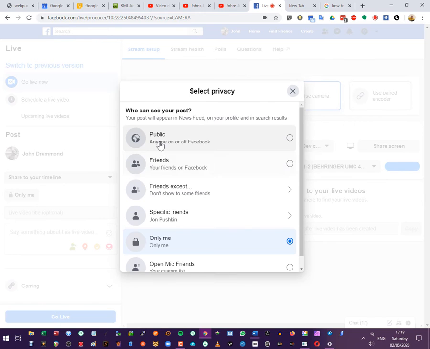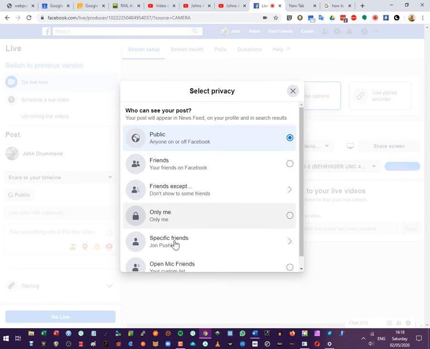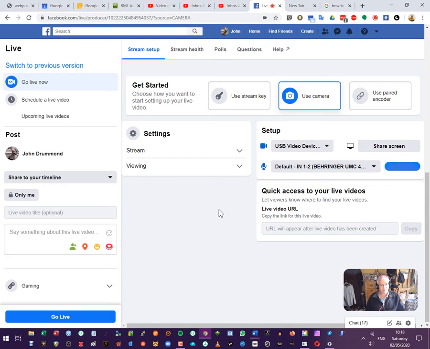So you can choose when it's going to your timeline, go public, or you can choose exactly who it's going to. And you can share it to your timeline and just give it to only you. So it'll appear on your timeline, but only you will see it. Other people who are looking at your timeline won't see this video. You will delete it anyway after you've done your test.